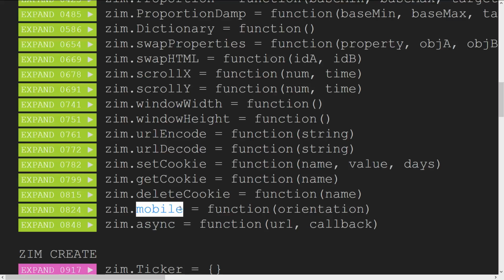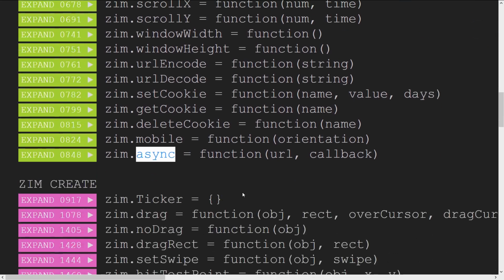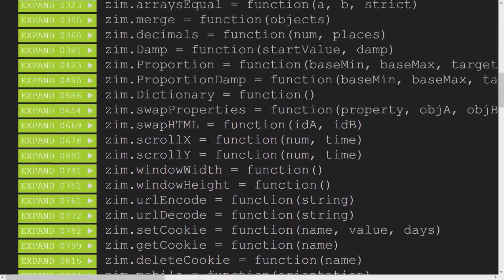It also checks to see if they're on mobile, and the last one within code is kind of cool. That's async, which allows you right from ZIM to handle AJAX, or it's actually JSON-P. So take a look at that if you're interested in that type of thing.